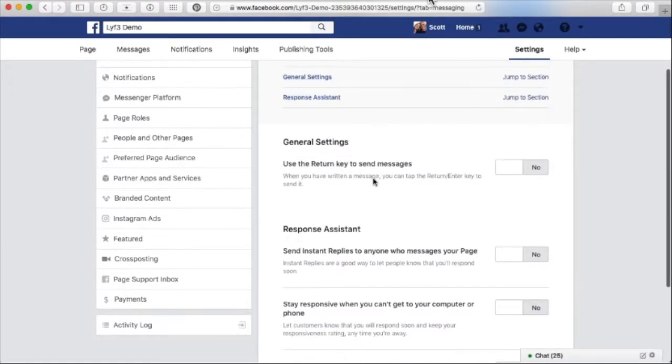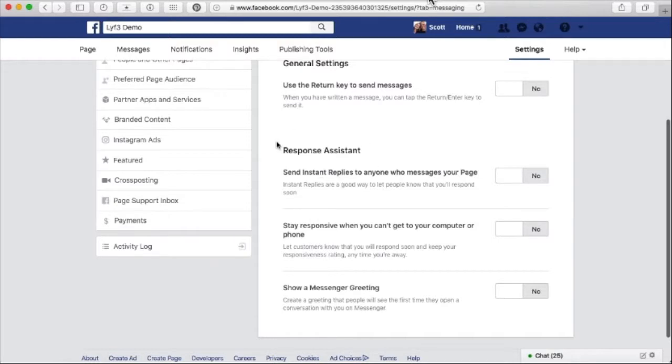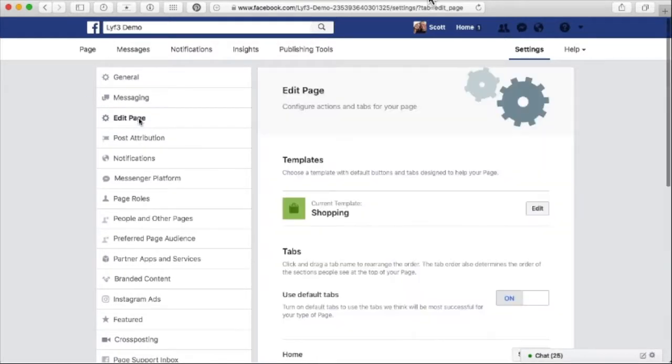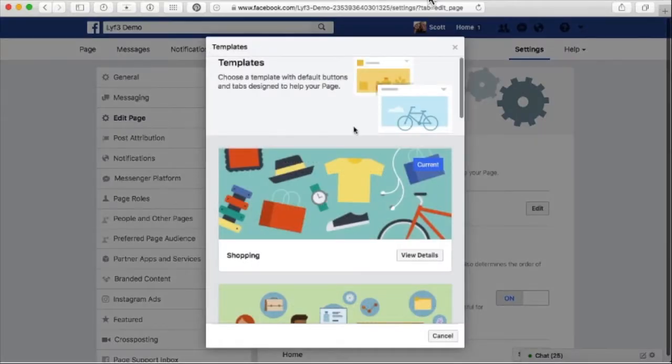The Messaging tab, it would be a good idea to set up a response assistant so that when people try to message you, they can get an automated response right away. Here's the real important tab, the Edit Page tab. First thing we're going to do is change your template. The current template is default shopping, and that's not really the best for the type of business you're going to be building.